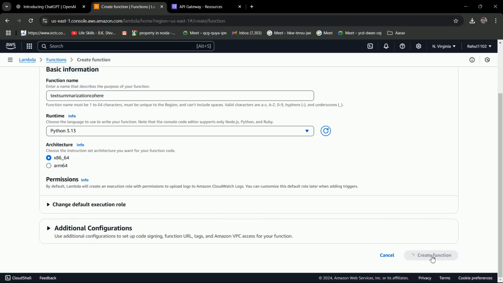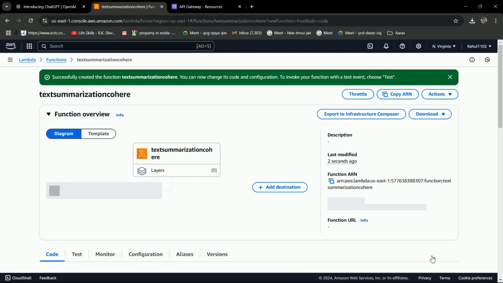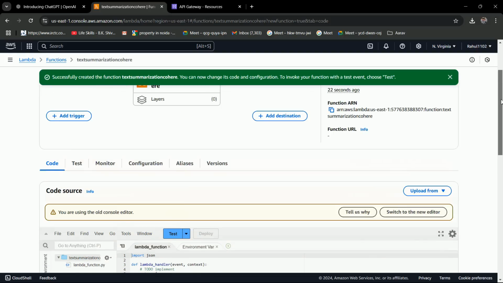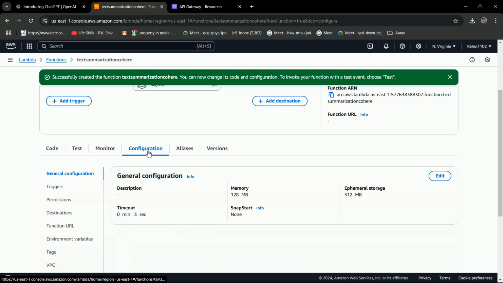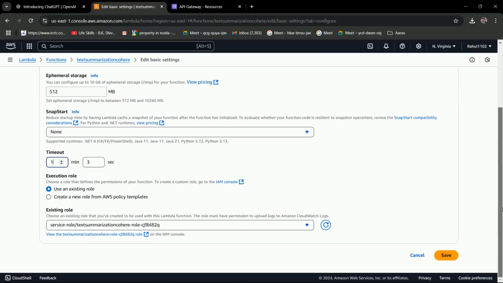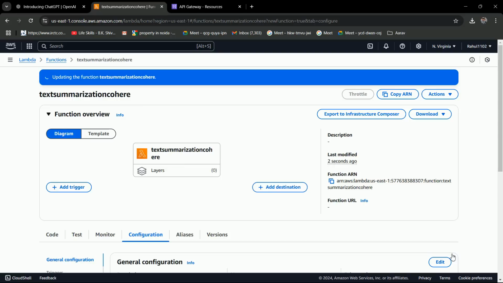And once your function has been created, you have to do some configuration changes, like you have to increase the timeout value, and also you have to provide the appropriate permission to this Lambda function, so that your Lambda function would be able to communicate with other services like Bedrock to interact with the foundation model. So this function has been created. Just scroll down and here we have configuration. Just click on it, edit it, and let me increase the timeout value. Save. So this is the first step.